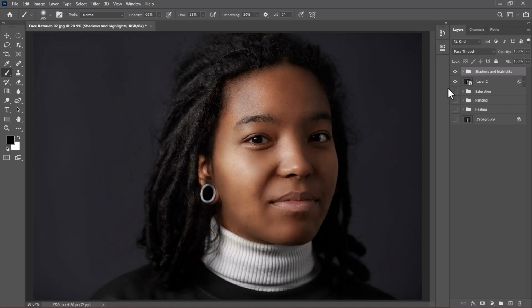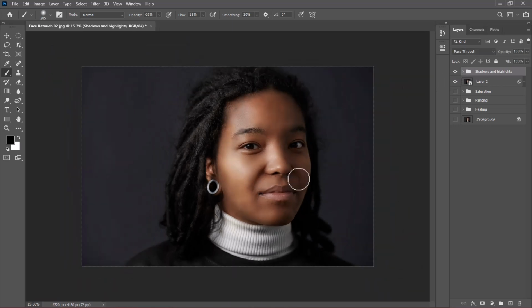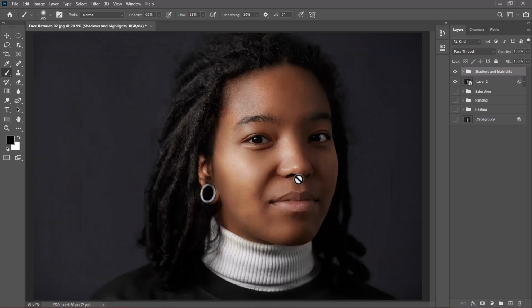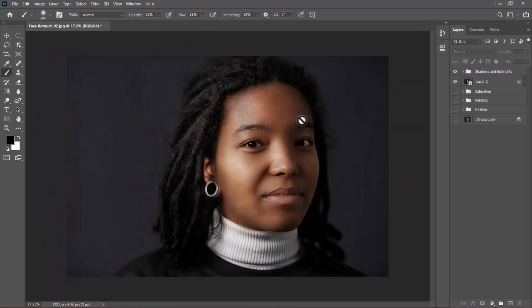Now let's see the before and after. As you can see, the image was flat. With the shadows and highlights, we gave some depth to the face. Let us again create one stamp visible layer at the top by pressing Ctrl Alt Shift E, and I'll rename this to Final.